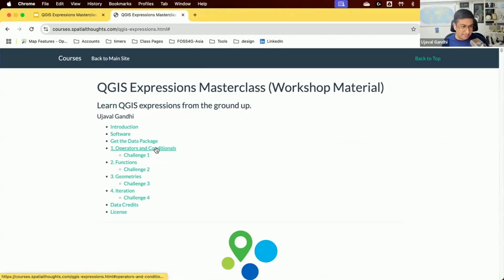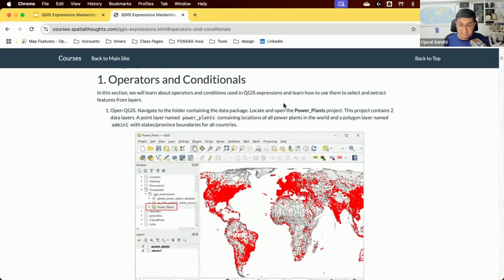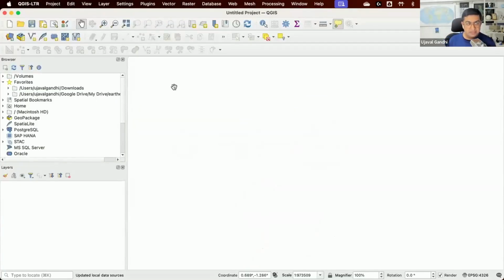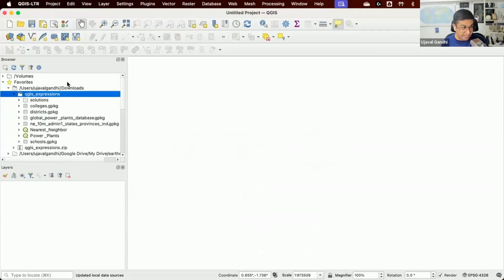So we'll start with our first section. We have step-by-step instructions on this page. I'm going to do this in QGIS so you can watch and understand. And here I'm in QGIS. I'm using the QGIS LTR version. Currently, this is QGIS 3.40. Most of the stuff I'm showing you should work in all recent versions of QGIS. Here in the QGIS browser, I'm going to go through the data package that we have downloaded and unzipped, and I'm going to open this project called Power Plants.